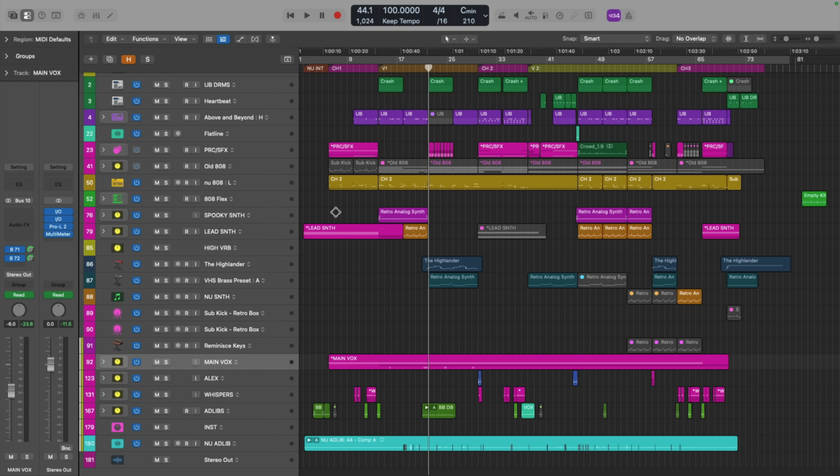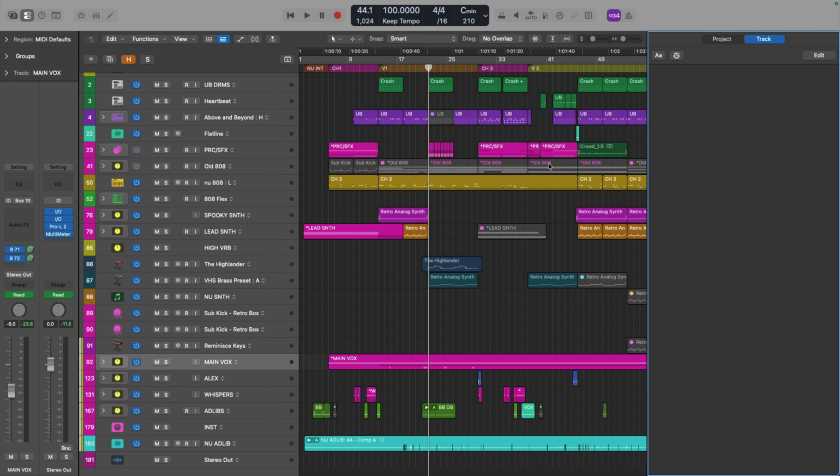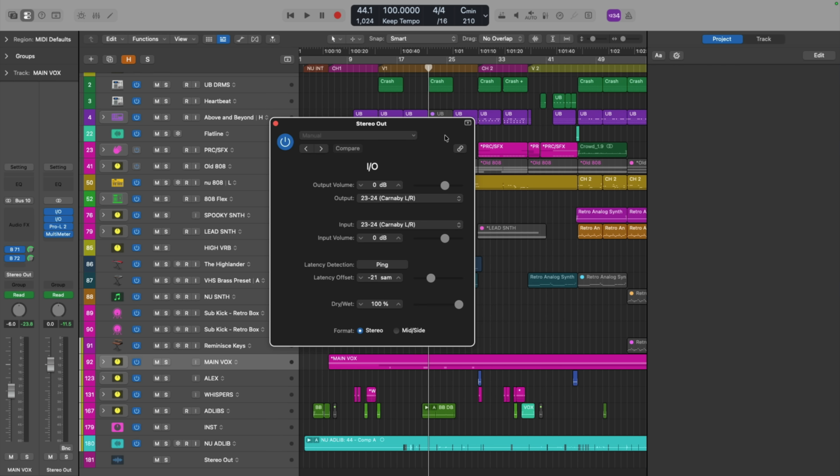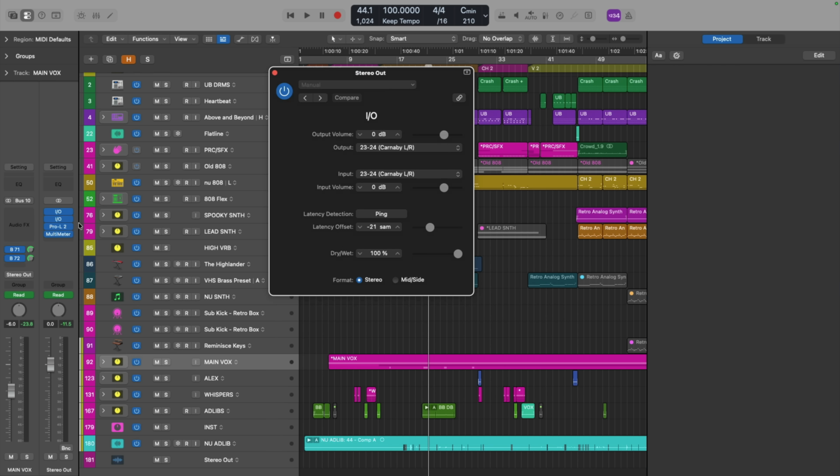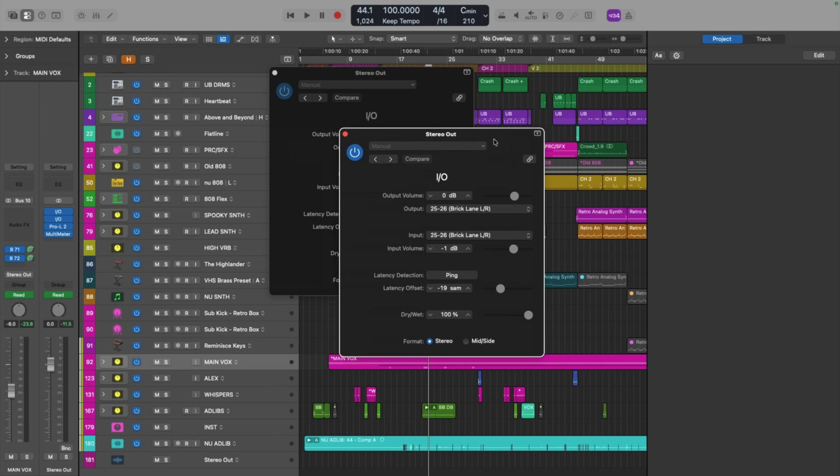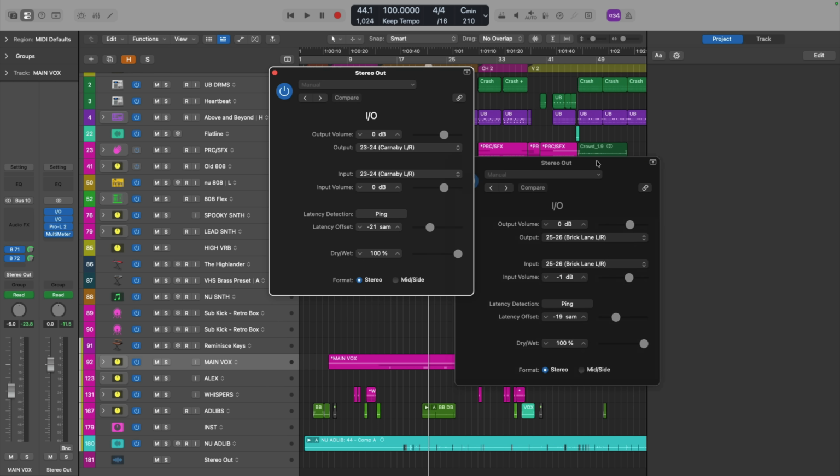So I'm going to hold Shift, Control, and P to open the Notepad on the right-hand side. And I want to add some project notes. Now, maybe you notice I have 2 instances of the I/O plugin. That's because I'm running this project to both a hardware EQ and compressor.